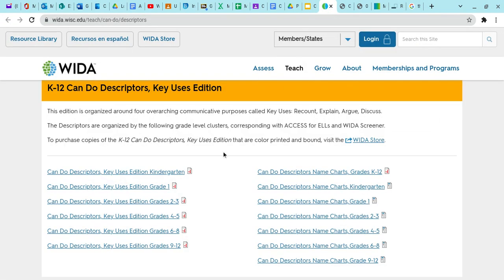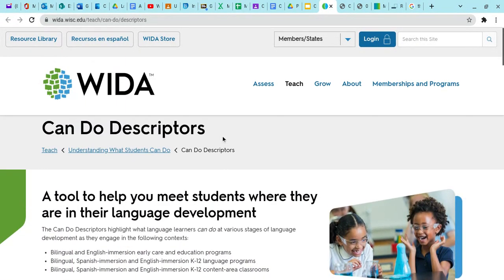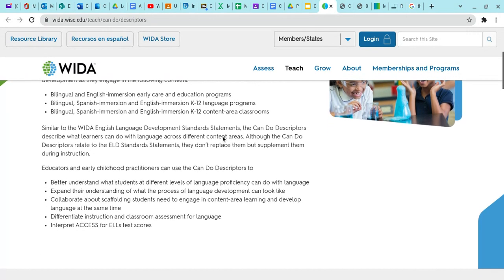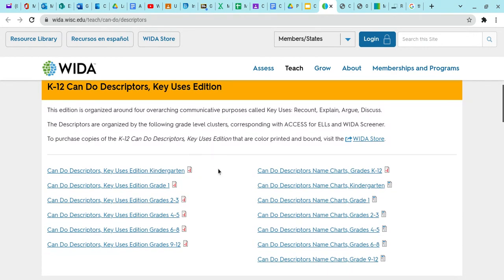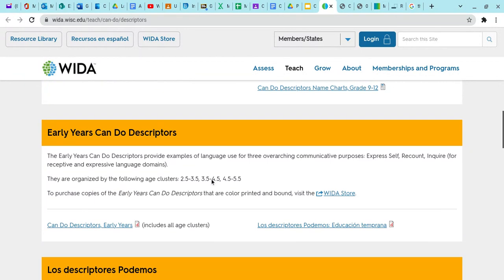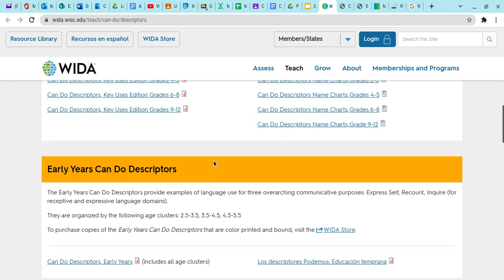Once you get to the page on the WIDA site, it's going to look like this at the top. It summarizes what the Can Do Descriptors are, but as you continue to scroll down, the PDF version for the different grade level bands is right here. If you work with students in kindergarten through grade 12, they're all here. Down at the bottom are the Can Do Descriptors for practitioners who work with students in early years, going all the way from 2.5 to 5.5. So if you work with pre-kindergarten students, this document is for you.